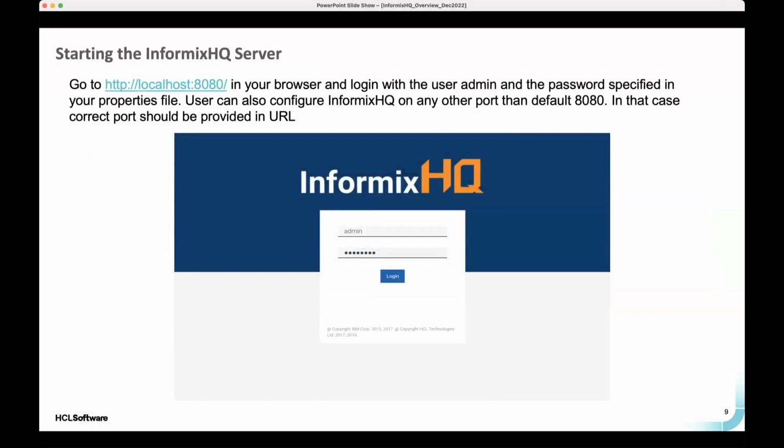Upon starting the Informix HQ server, you will be redirected to this URL, which has the IP on which you are running and the port. On clicking on this in the browser, you will be redirected to this login page. Inside this login page, the user needs to type admin as the user, and the initial admin password is the password which the user has applied in the property file. For the first time, it will take that password, and further we recommend that once logged in, the user please change that password, because it is case sensitive and it's important for the user to change it.